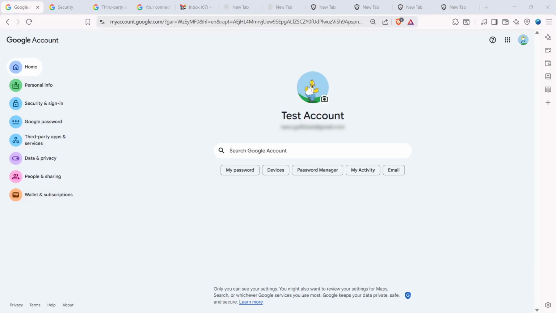In today's video, I'm going to teach you how to remove Gmail account from connected apps. This is a great way to clean up old connections, protect your privacy, and make sure only the apps you trust can access parts of your Google account, including Gmail.